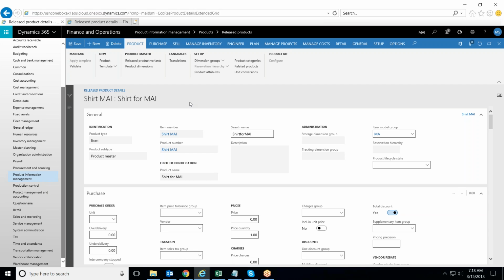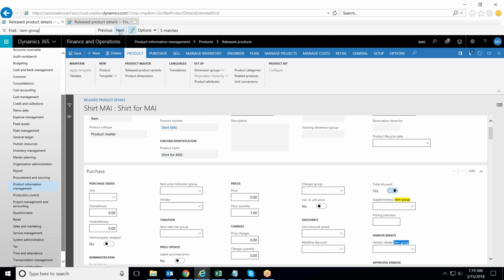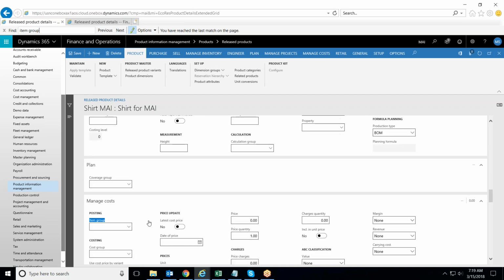Okay. So you press Control F and type item group. So you see there are some objects. You see a supplementary item. You click next, next. Yeah. So you found it. So in manage cost, you see there is the item group. So let's create one. View details.